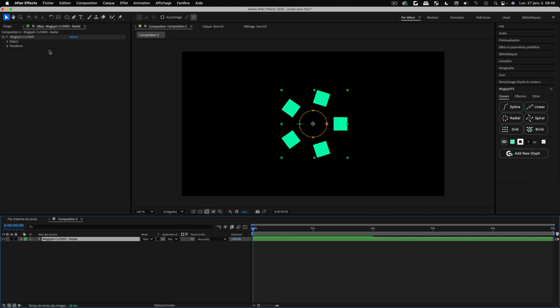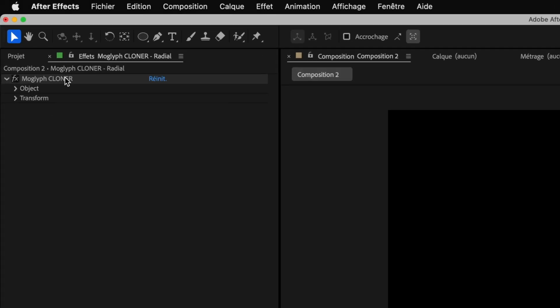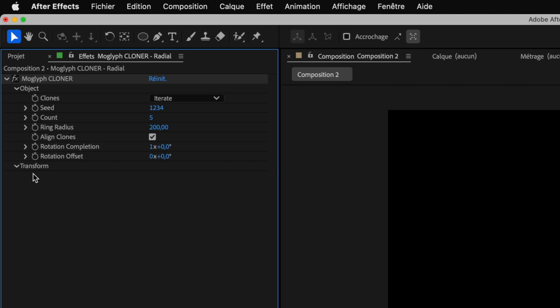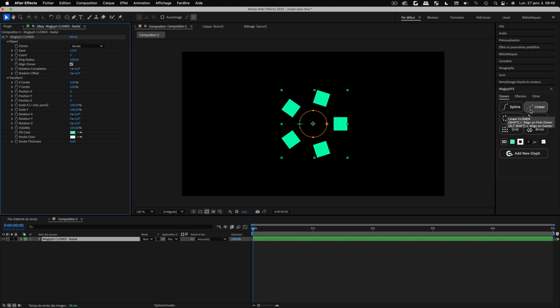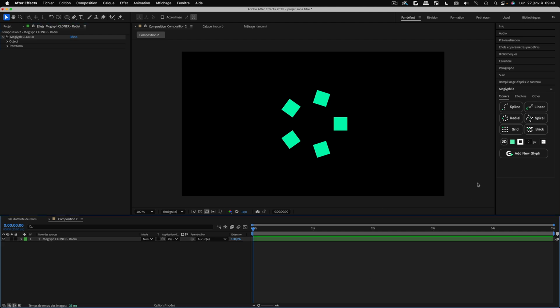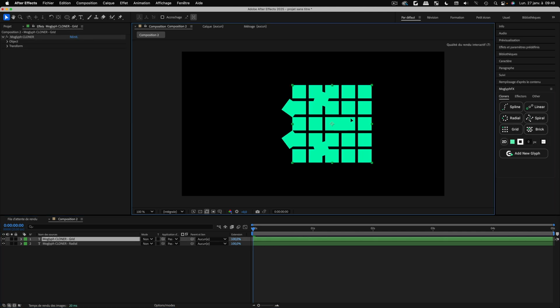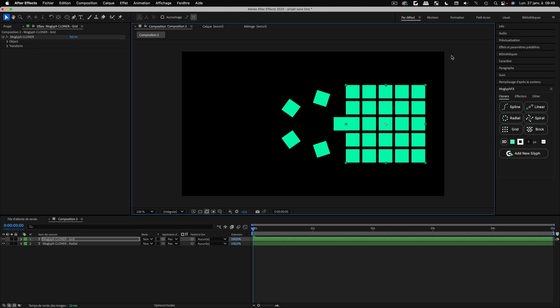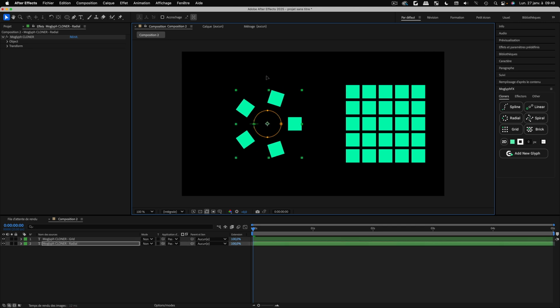If I select it, I can see that there is a MoglyphF Cloner effect on it. The effect is divided in 2 categories, which are object and transform. You need to know that all the different cloners work the same way. They are all based on the same hierarchy: first the object, and second the transform. If I click on another cloner, because you can have multiple cloners inside the same composition, let's create a grid cloner, for example, in order to clone the squares in a grid way, like this. Of course, you can move your cloner layers and transform them like any other After Effects layer.